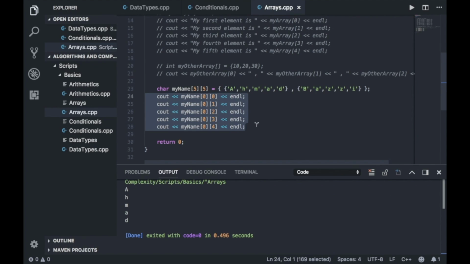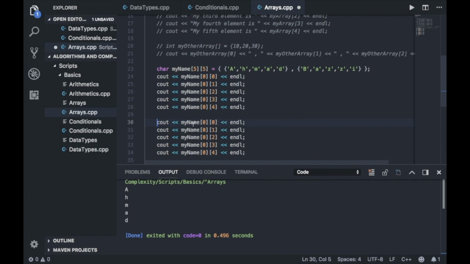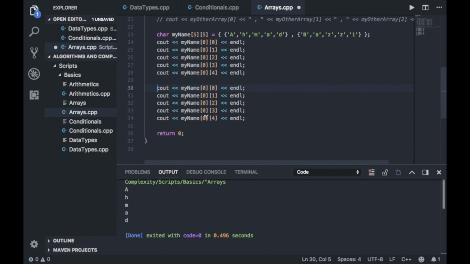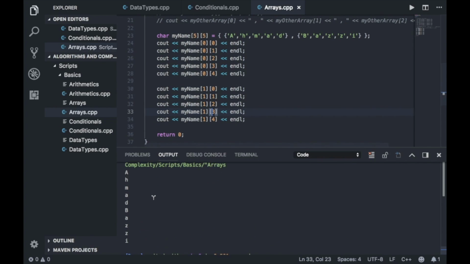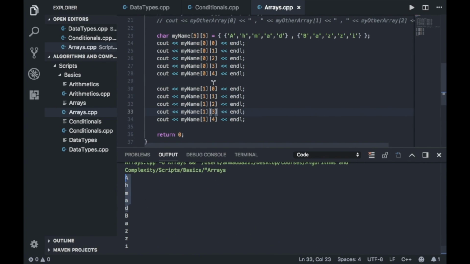You could do the same thing with the family name, but instead of pointing at the first element, you'd point at the second element, which is my last name. So all I have to do is change the first index to 1. So now this is my first name and this is my last name. So there you have it. Let me just insert some dashes here to separate.